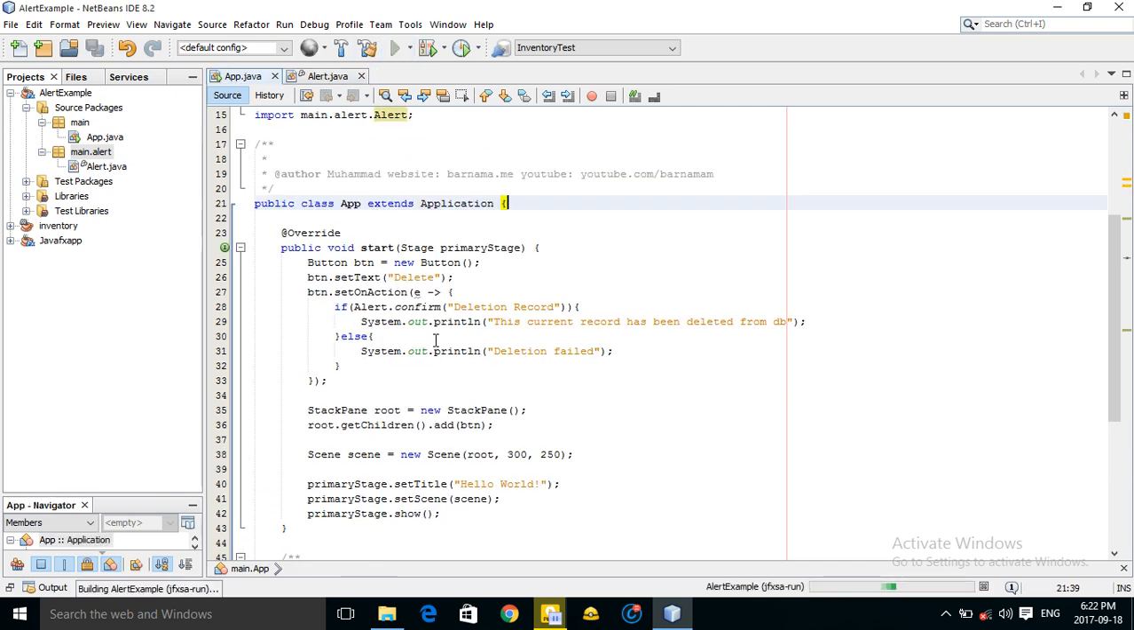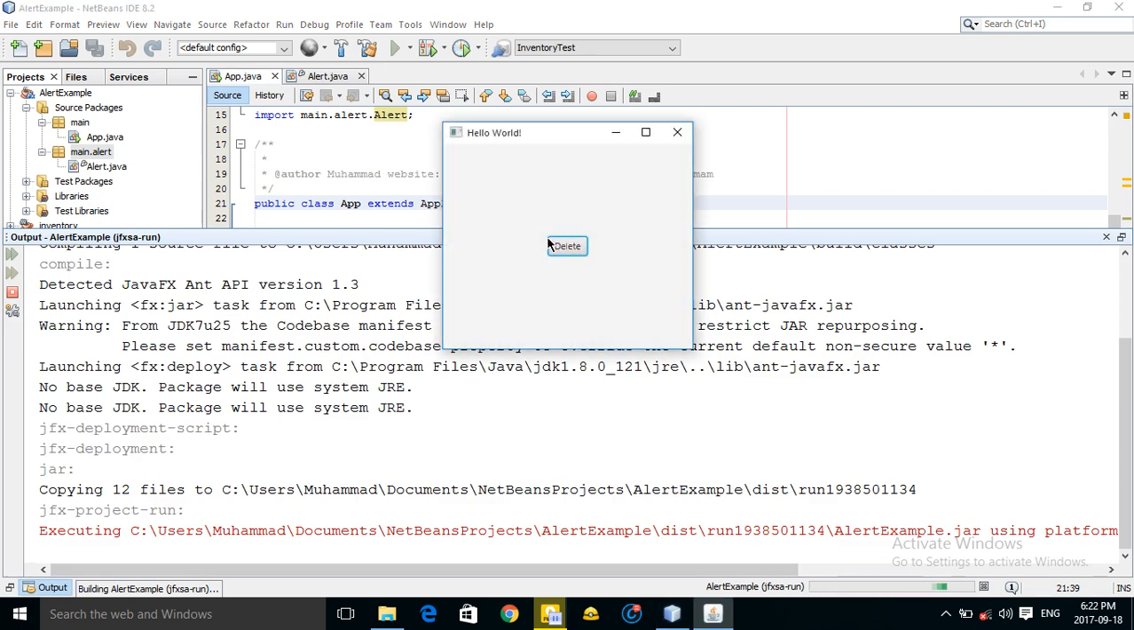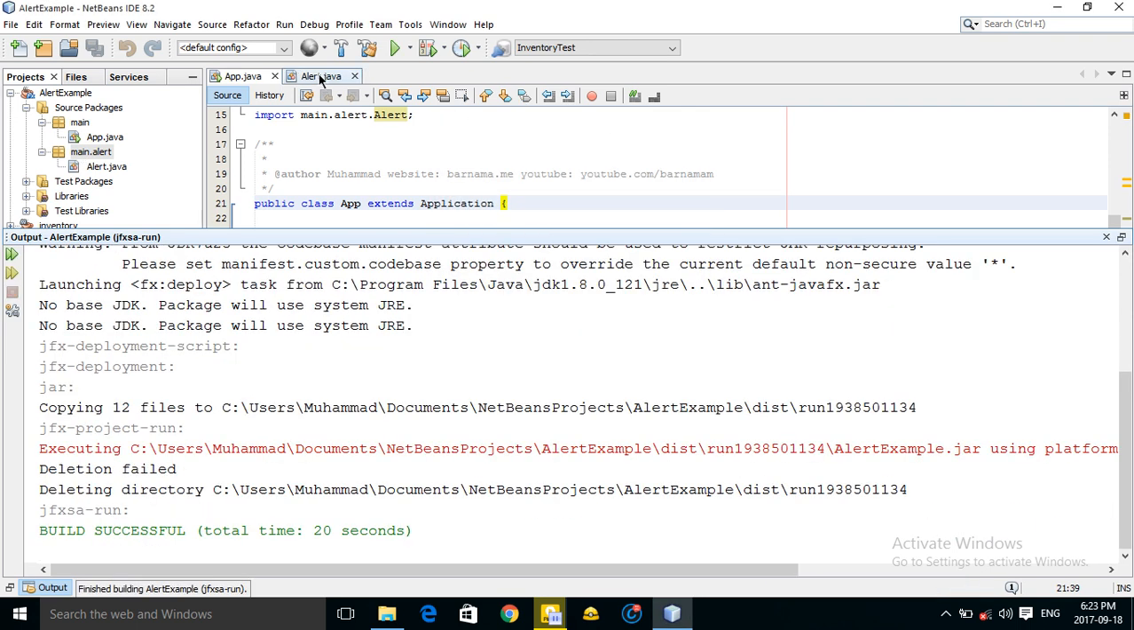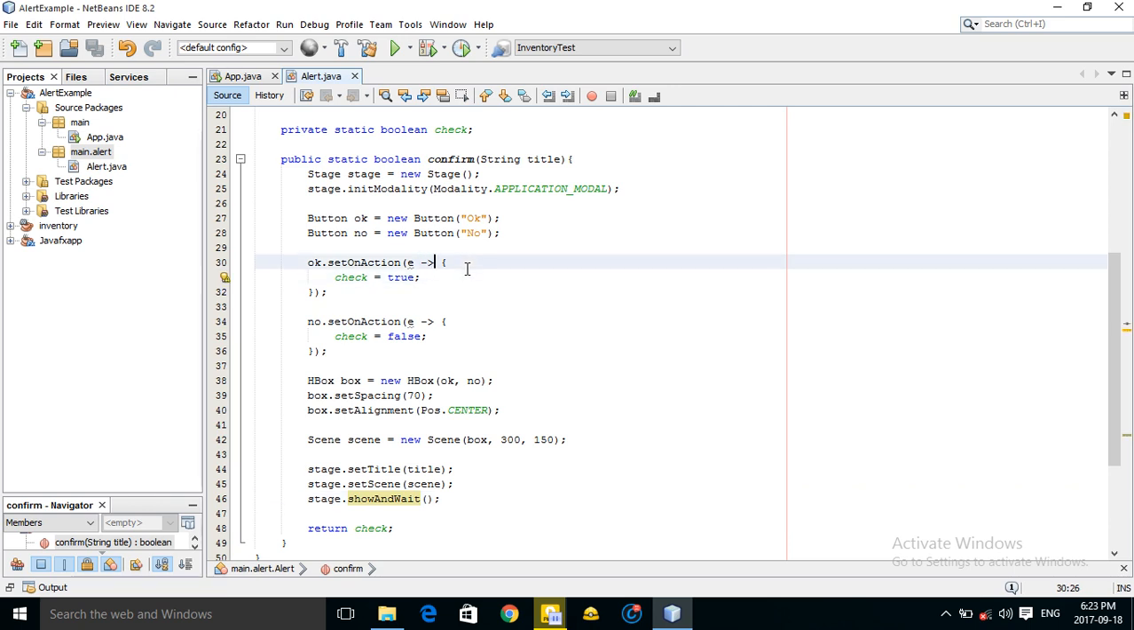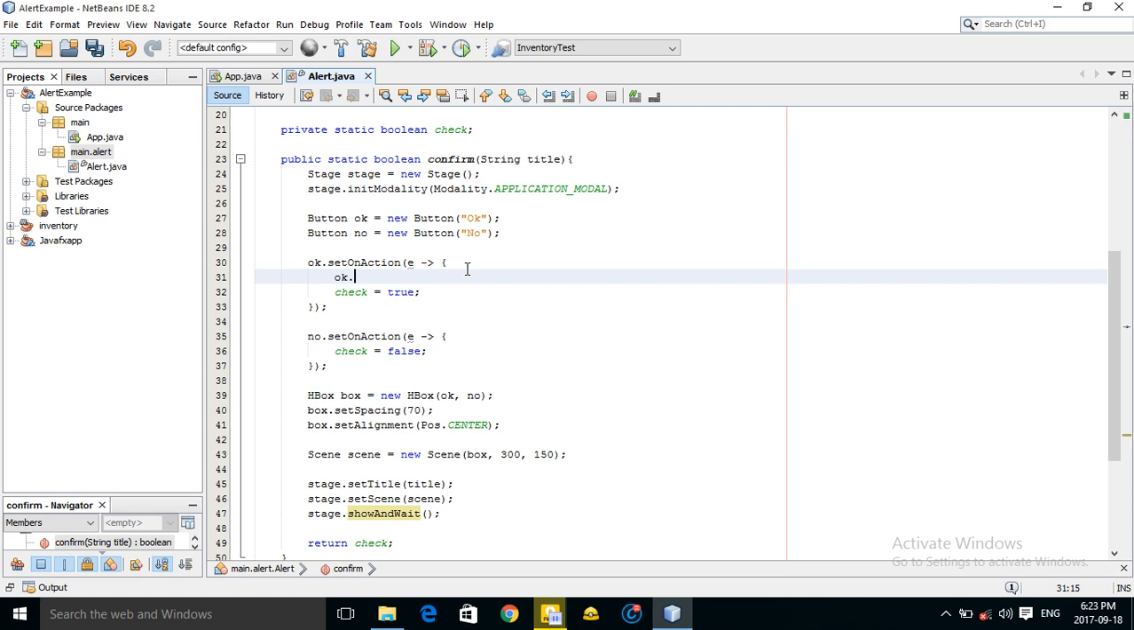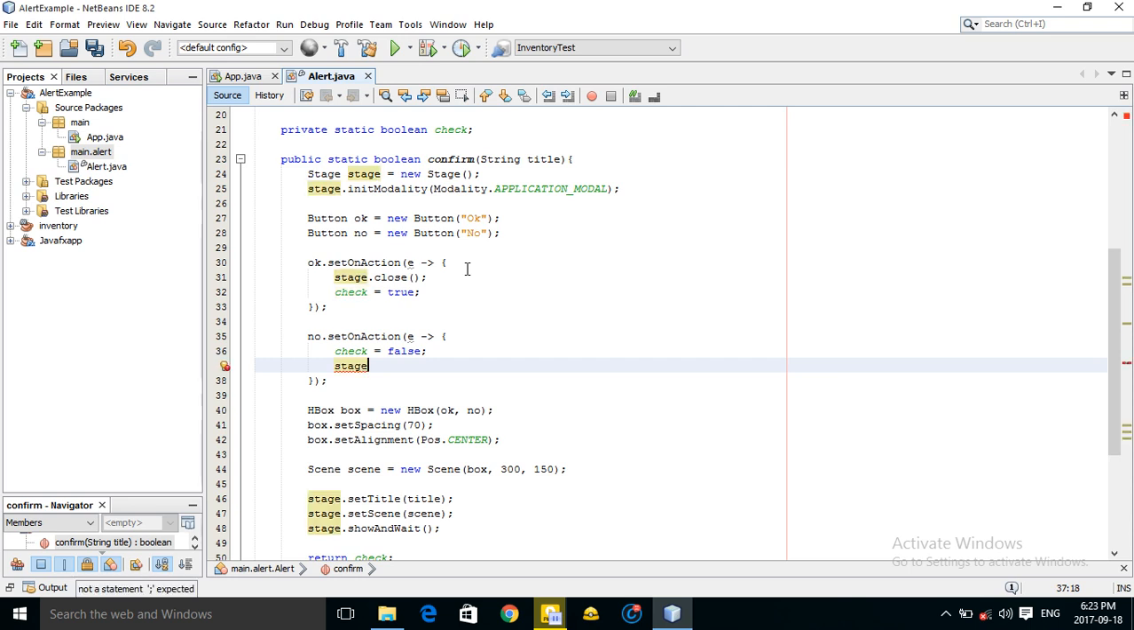Now let's check again. If I click this, the method will not return until this is closed, okay. As you can see, if I click here, this will not work. This will work when this current stage is closed, okay. For example, OK dot close, okay, no close. This stage dot close, okay. This stage dot close, okay, and this also.